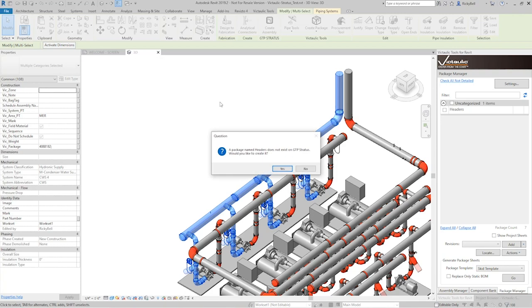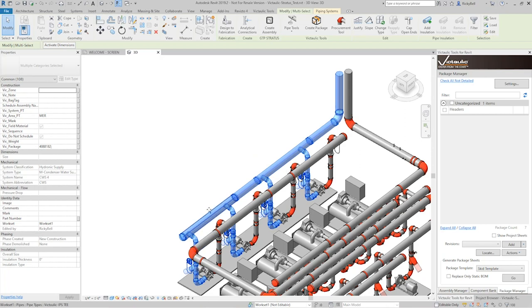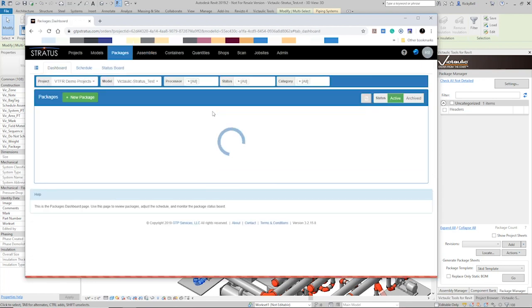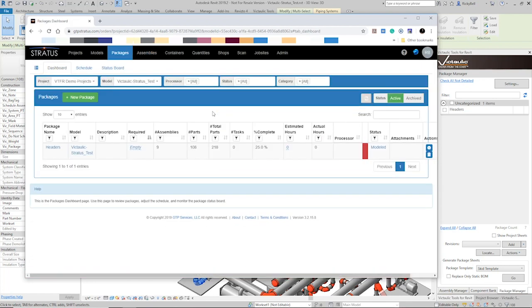Okay, the moment I create it and I'm connected to GTP Stratus, the software will ask me if I'd like to create this on Stratus as well. So if I click Yes right here, this selection of components that I call Headers here is created in Revit, but back in GTP Stratus, if I were to go over to the Packages section, I'll see that it's been created here as well.